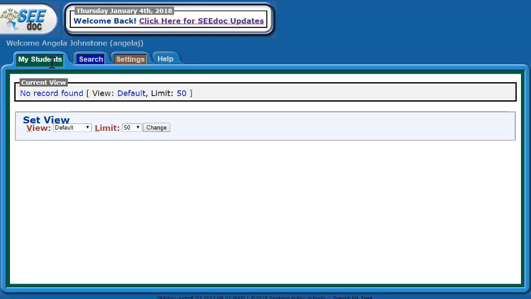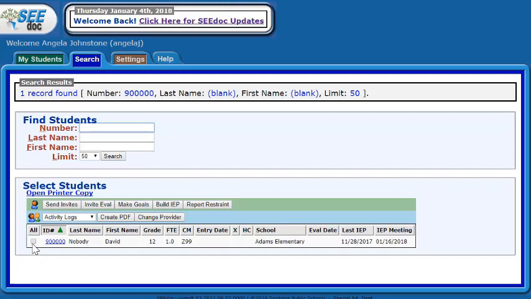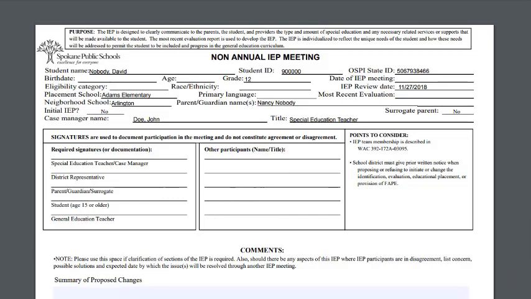You would log into your system. Your students will pop up in the My Student tab, or you can search for students in the search mechanism. When your student then pops up, you will scroll to the bottom and select your student and/or students, and then move your cursor to the second tab bar to the activity log, and clicking on the down arrow, scroll to the bottom to the non-annual IEP, and then go back up and hit the Create PDF tab.